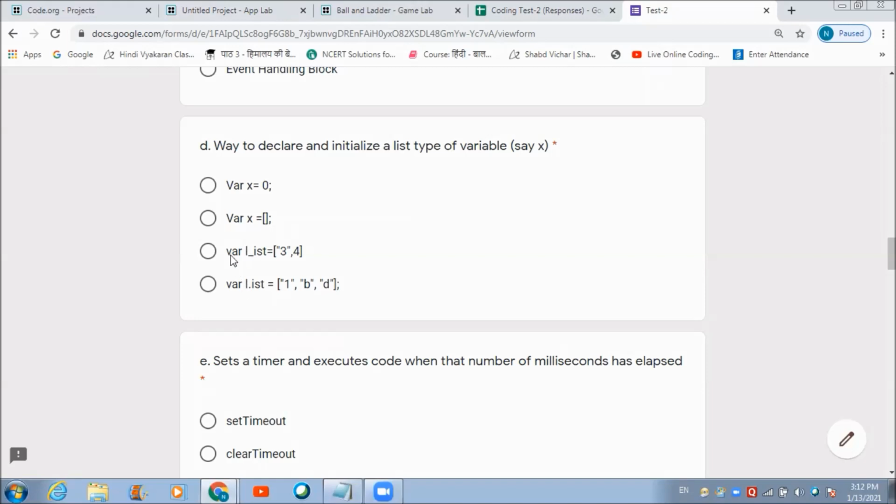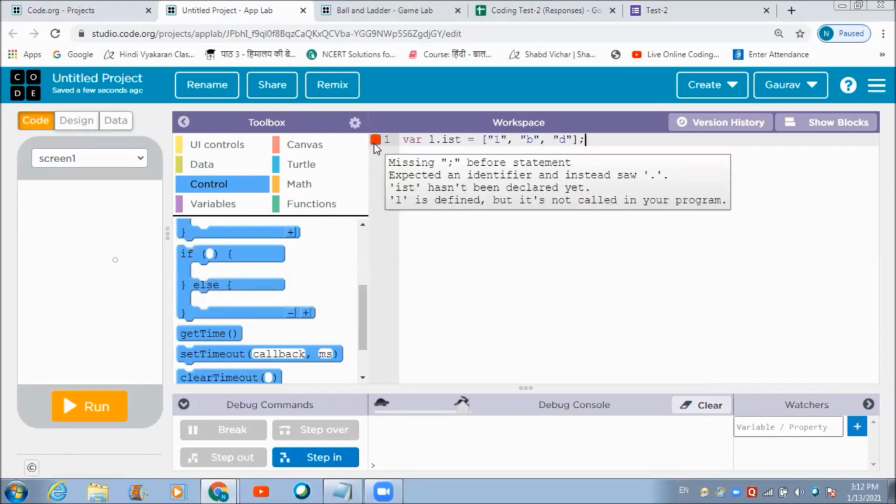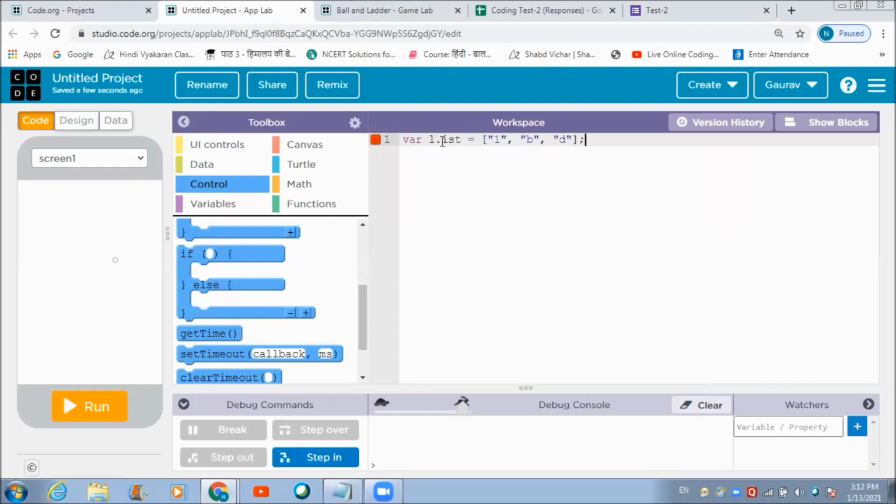Now, what is the correct option out of these two? Is this the correct one? Let's copy this code and check whether it is going to give us the right output or not. So I am pasting it here. Again, it is giving me an error. Why is it giving me an error? Because it doesn't accept this dot.